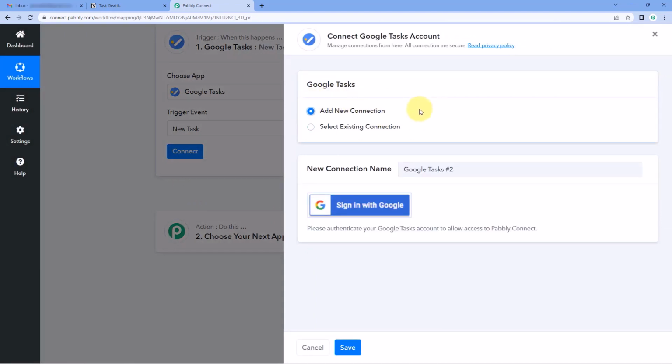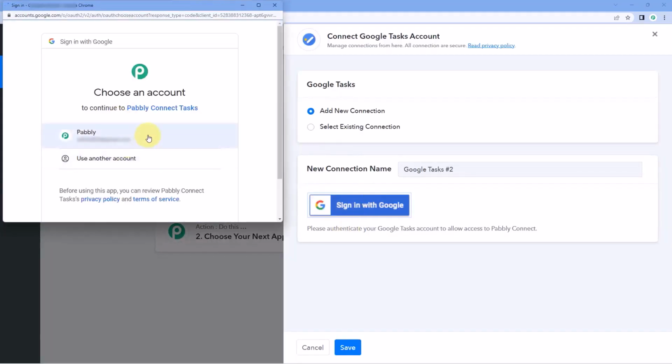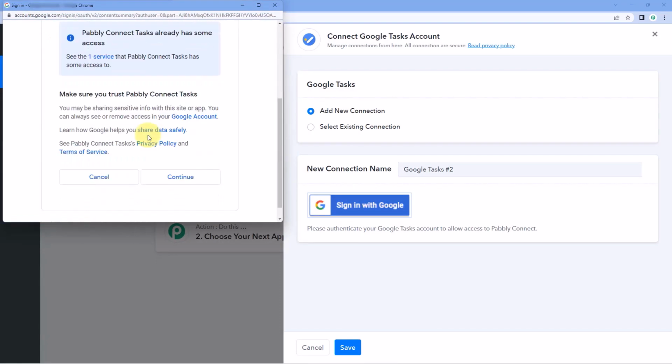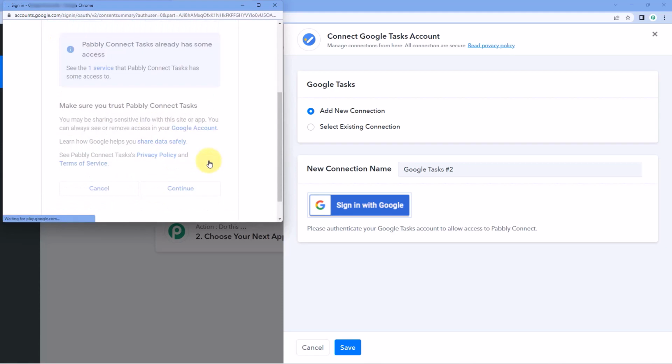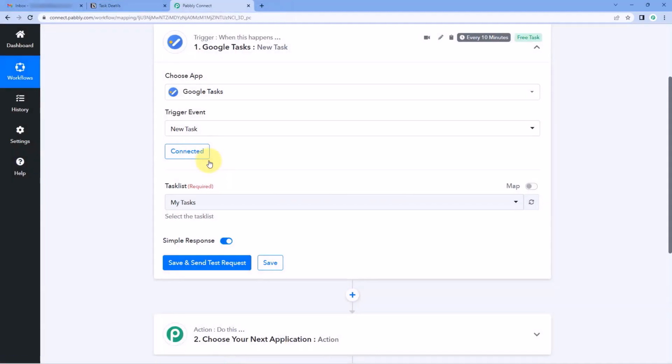Now here, guys, we have to connect our Google Task account with Pabbly Connect. To make this connection, just click on this Sign in with Google button and then select your Google Task account in which you are creating new tasks. After selecting the account, just scroll down and click on Continue. As we click on Continue, we will see our Google Task account get connected with Pabbly Connect.